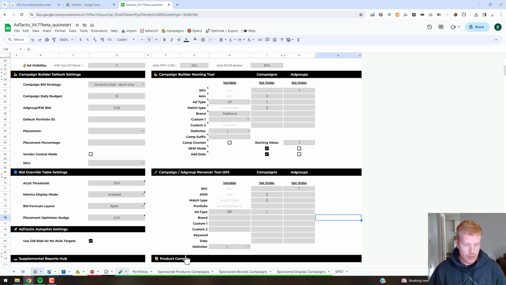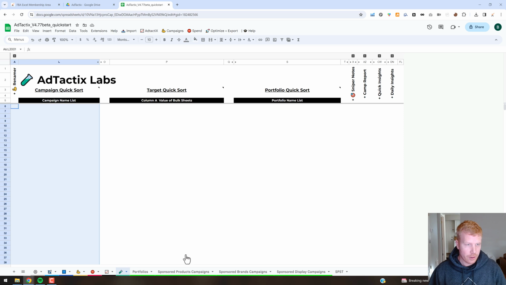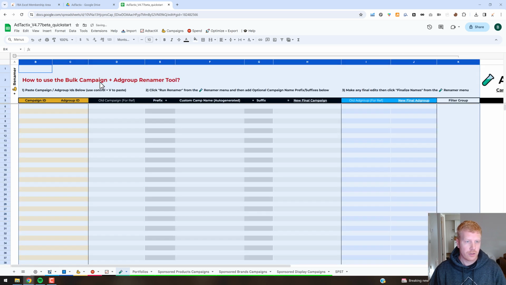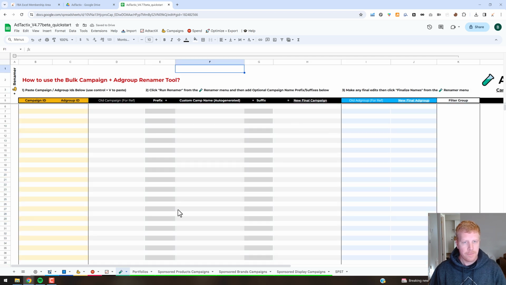Step two, you're going to find the renamer actually kind of hidden on the Labs tab. So I'd go ahead and just recommend expanding that so you can see it's over here at the far left. You just click on this little plus button and it'll give you kind of the interface that you see here.